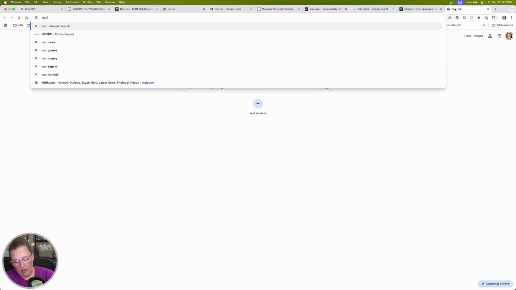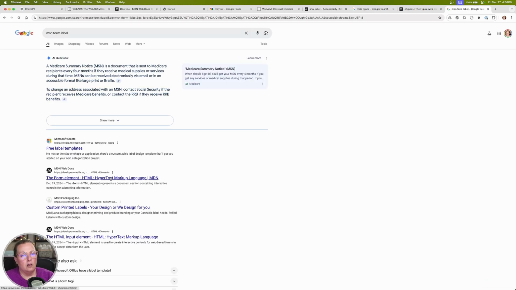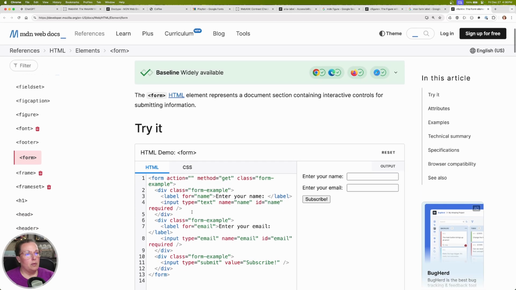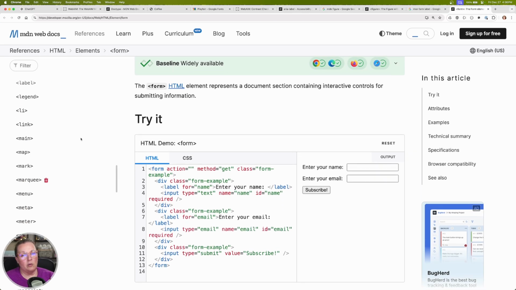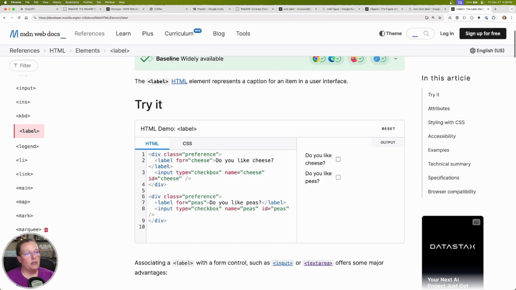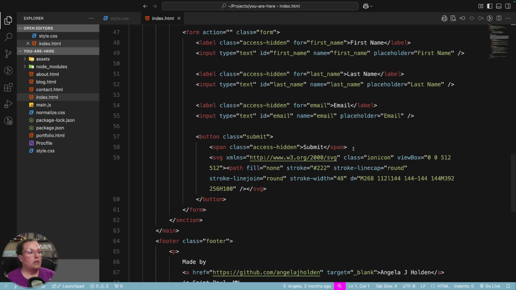So let's do MDN form label. So I would check out the form. Let's see here. Actually we want label right here. Check out the label element on MDN. We definitely want to make sure that we've got a label for every input, and you don't have to show the label. You could have an access hidden class. So this is a good example of access hidden here.